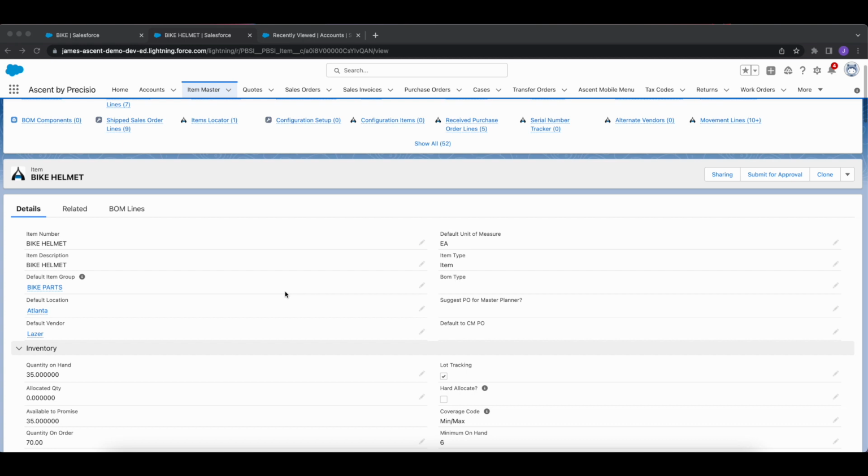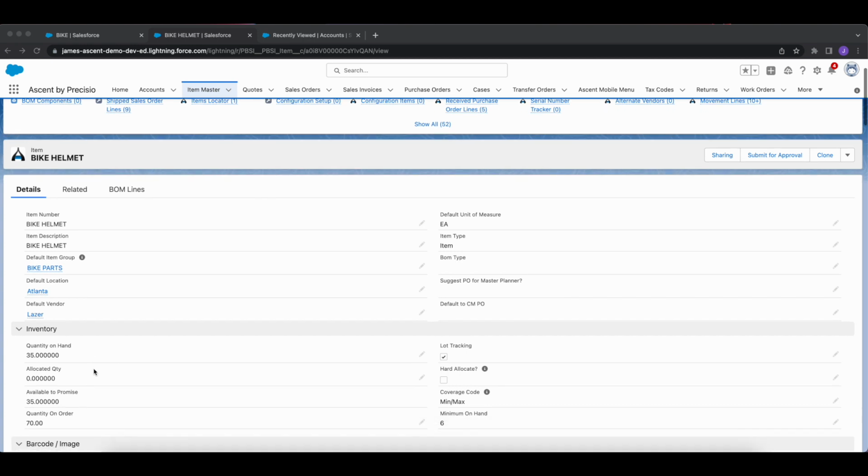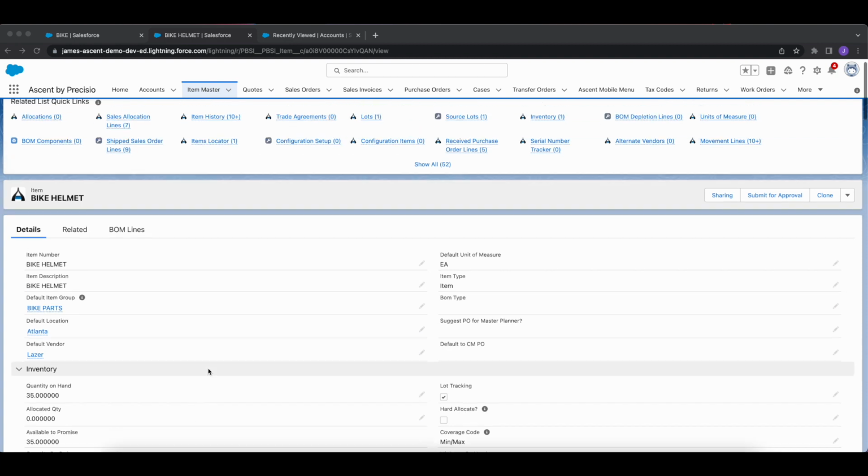Here we see a bike helmet. It's just a regular item. It has 35 quantity on hand, none is allocated, and so we can promise up to 35.